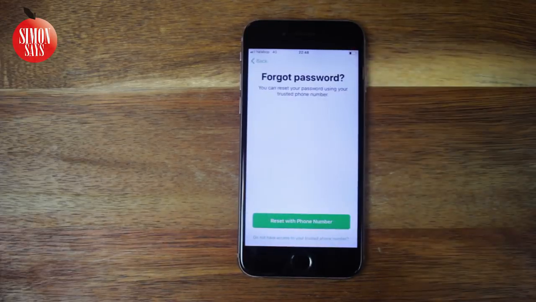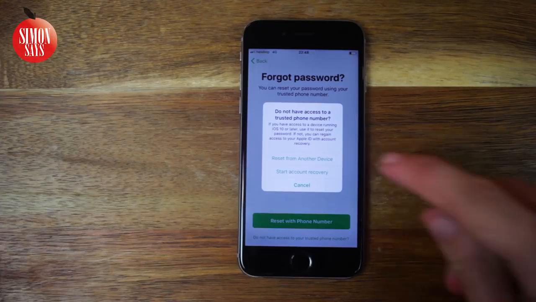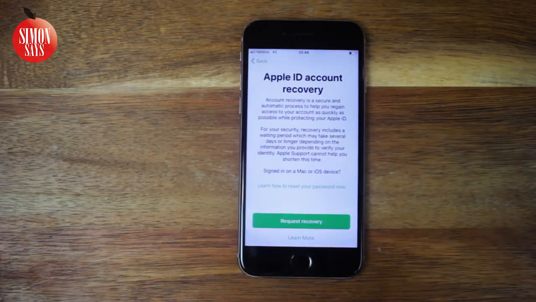Then tap Do not have access to your trusted phone number. We already tried to reset it from another device, so choose Start Account Recovery, which is your only option at this point. As you can read, Account Recovery is an automatic process that will recover your Apple ID and will reset your password. However, it takes time, sometimes days and sometimes weeks. Tap Request Recovery and follow the steps. You will get an email with information, most often after 24 hours, but the whole process will usually take much longer than that. You have no choice but waiting.